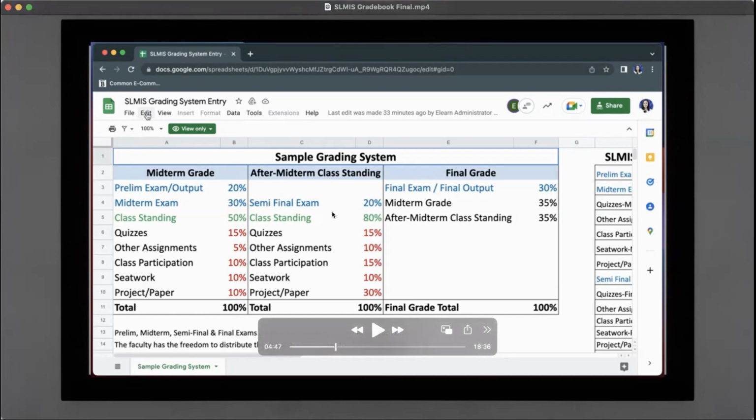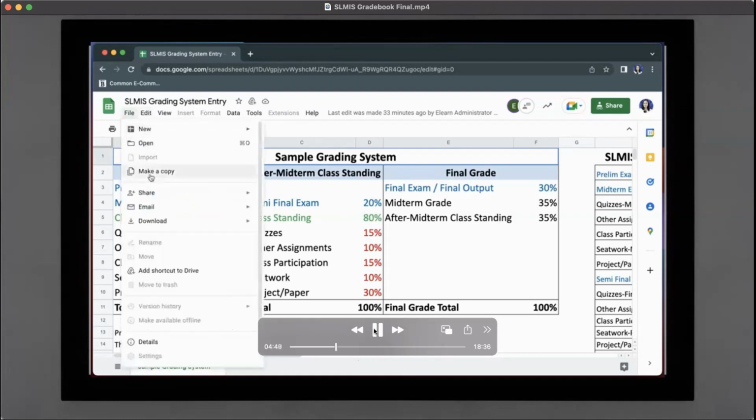Also, notice we have here 4 items in blue. These are fixed categories, meaning you cannot change these values and categories. The prelim will always be 20%, the midterm exam will always be 30%, the semifinal exam is 20%, and the final exam final output is 30%. I think this is a video that will show you.